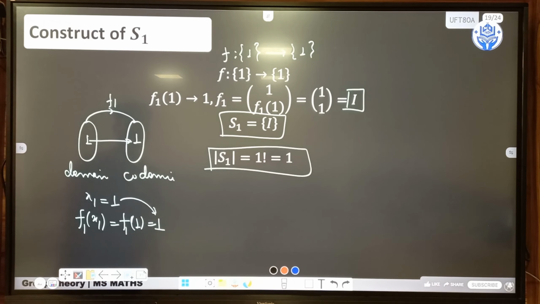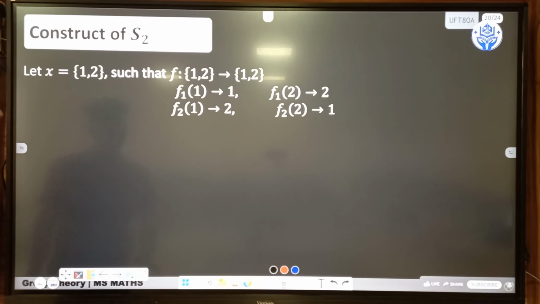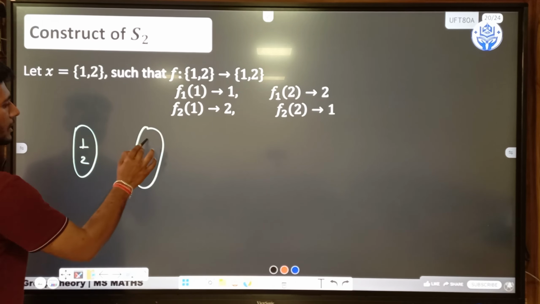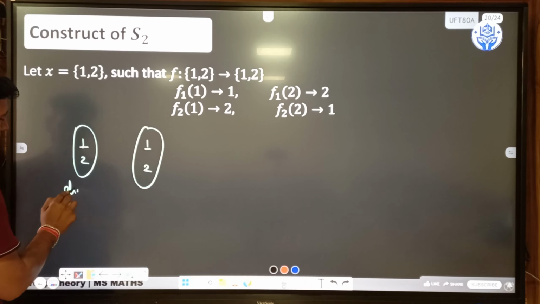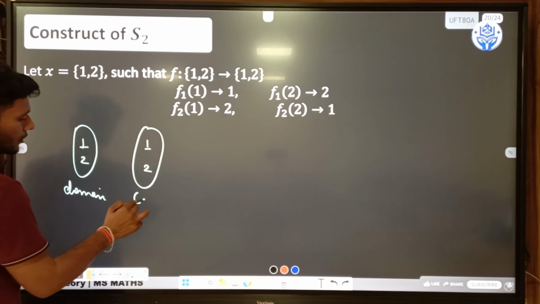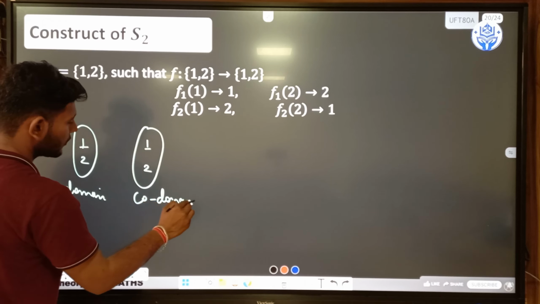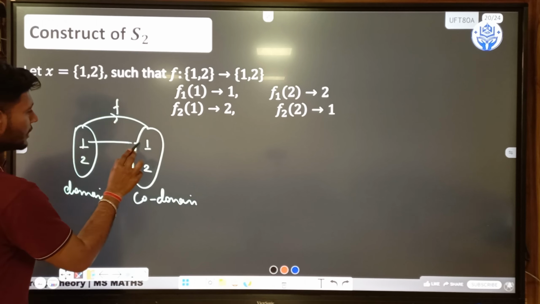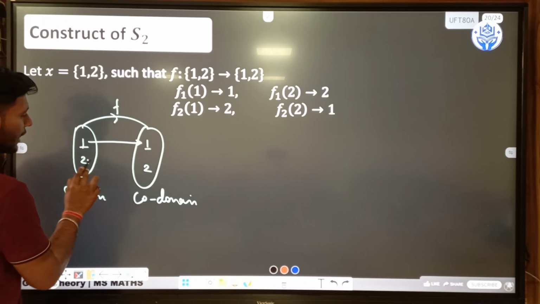Now I will tell you how we can construct S2. Just take 2 elements, 1 and 2. Here it is 1 and 2. This is my domain, and this is the codomain. If I define a mapping f, the first mapping is like this: 1 goes to 1.